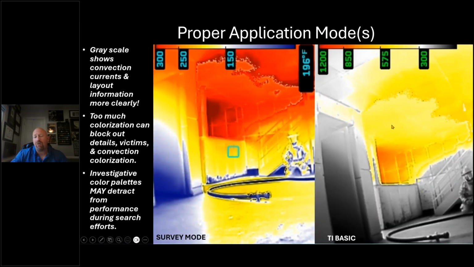Let's talk about color, since we were all talking about convection. A lot of firefighters like myself, I love color on a camera. There are disadvantages to too much color. I've got two slides here, one in TI Basic, the standard fire mode, and the Attack Pro or FirePro 300, and then in survey mode, which colorizes early at 150 degrees Fahrenheit. This is taken in our North Metro or Colorado event.